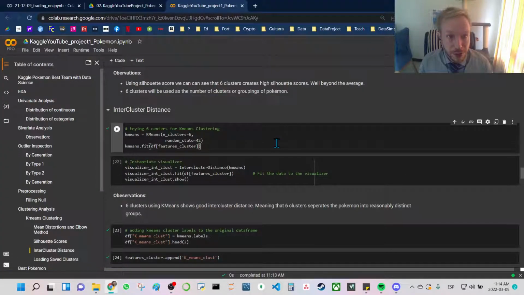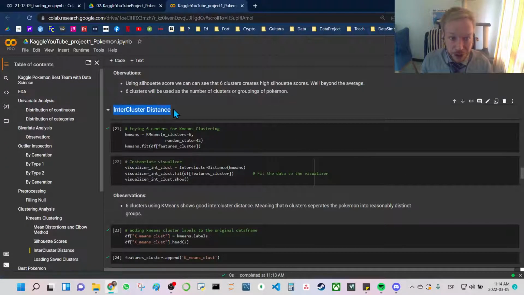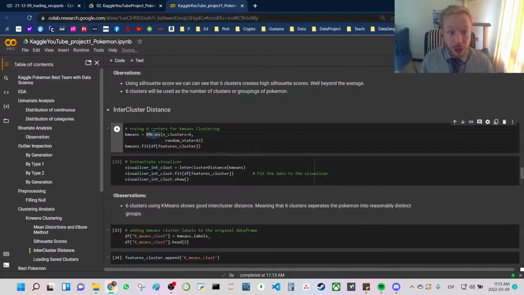Okay, so next we're going to look at the intercluster distance to help us understand if the clusters we've chosen, the number of k-means clusters, make sense in our cluster analysis. So we're going to call the k-means first, and we're going to assign it 6 clusters, which is what we've determined is a good number of clusters, or we think is a good number of clusters.